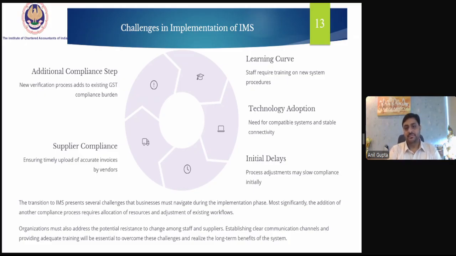Technology adoption. With the new system in place, there is always a need for compatible systems and stable connectivity. Supplier compliances. We also need to ensure that the suppliers are timely doing compliances with accurate invoices. And these are all initial days for which process adjustments need to be made, which ultimately results in slow compliance.